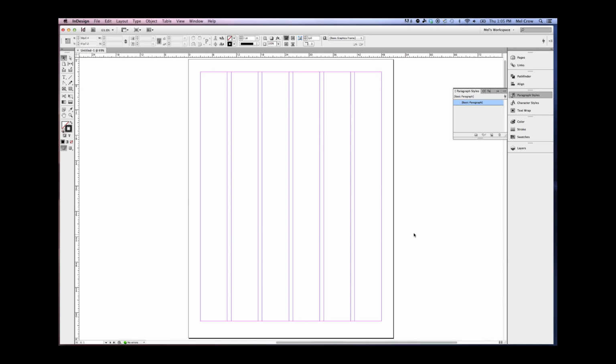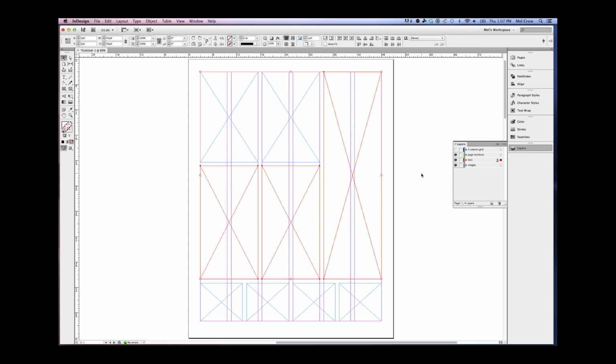Now I'm going to take a minute, just like I did in the previous lesson, and set up my document with my additional layers. Okay, so this is how my page is set up. I have my images layer, my text layer, my page furniture layer, and my 4-column grid, so I can turn the grid on and off if I want to use it. I also have my picture frames and text frames set up.